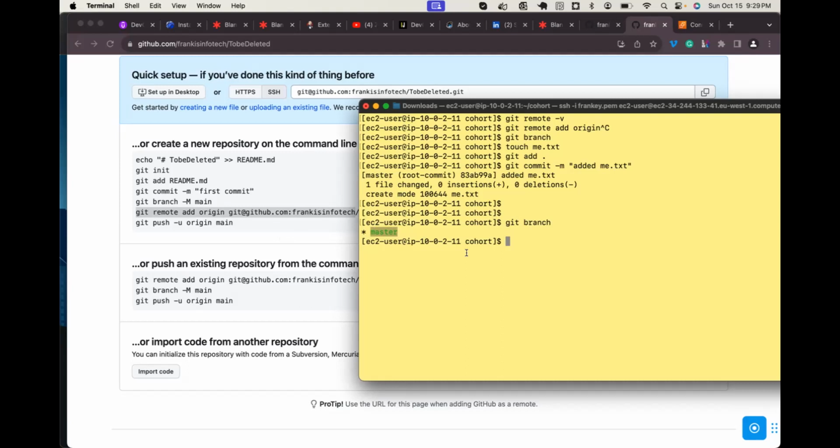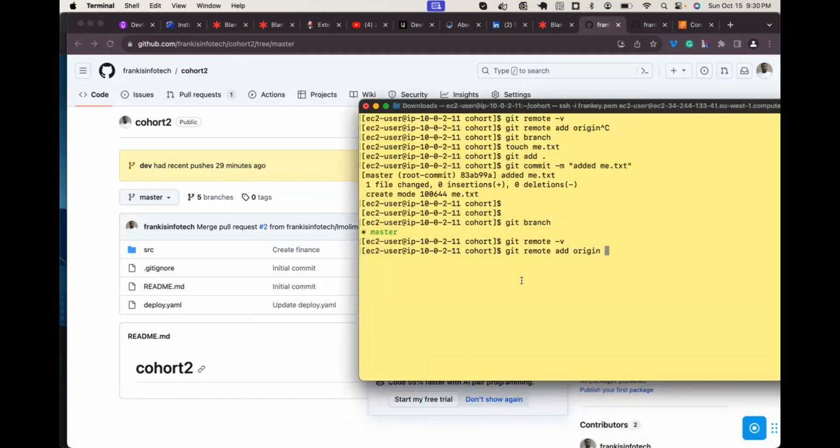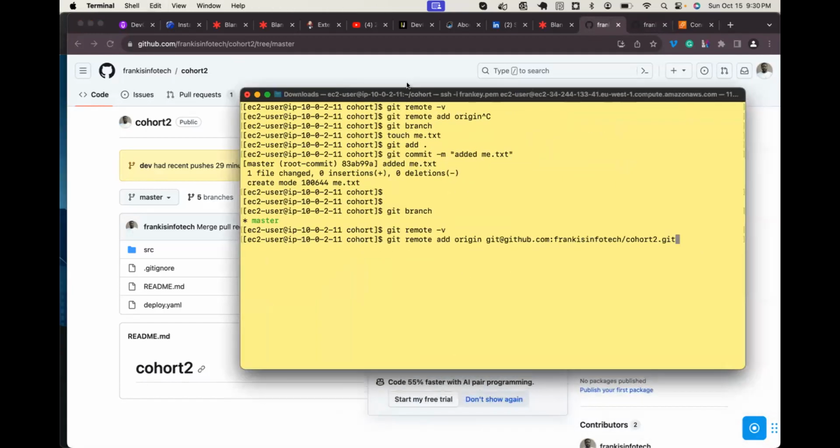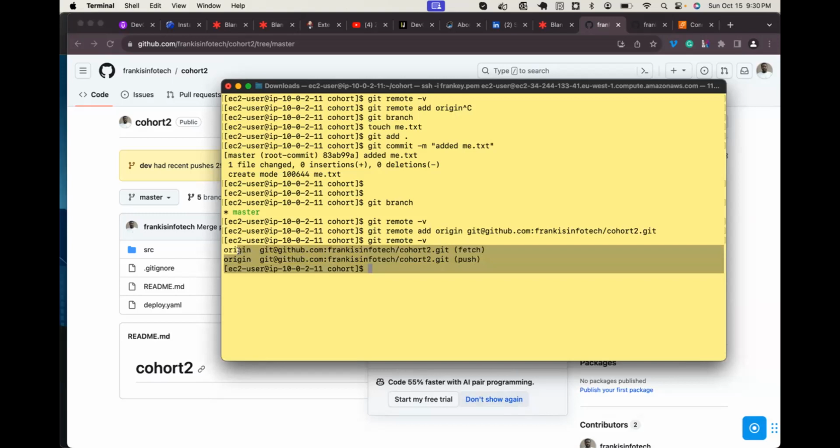So now I will say git remote -v. There's no remote branch yet. So let me add it now. Git remote add origin, then the URL. So the URL will be this guy. So come to code, cohort 2, SSH. Copy this guy. Come to your terminal and paste it. I will hit enter. This guy has been added. So if I say git remote -v, I should see the remote repository.